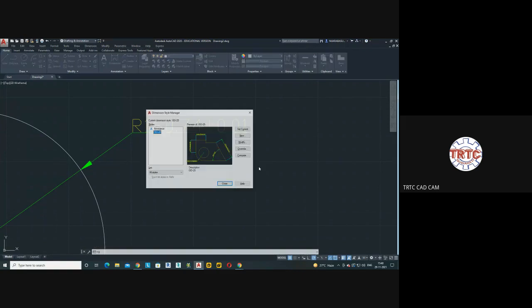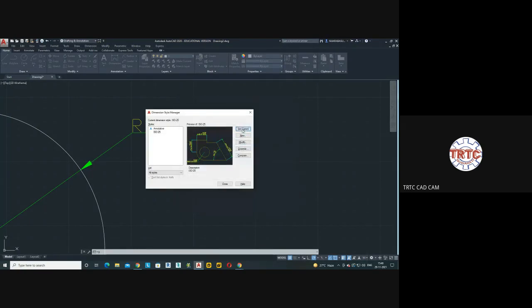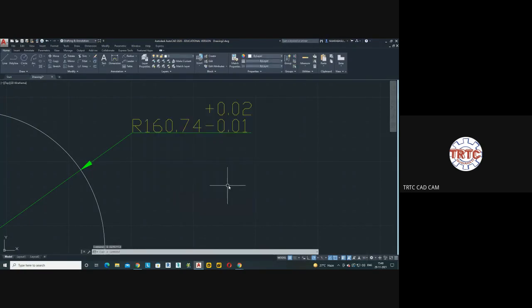There is one more way of setting the tolerance. This is symmetric. Then deviation. You can see deviation plus something, minus something. You can set different values. Let's say upper deviation 0.02, lower deviation 0.01. Hit OK, set current, close it. Plus 0.02 minus 0.01.